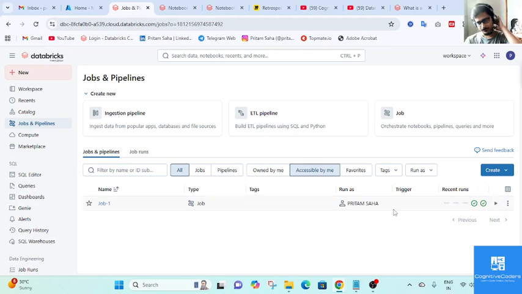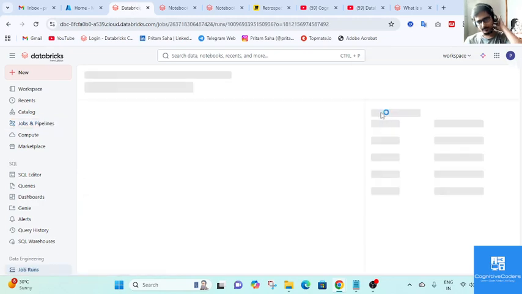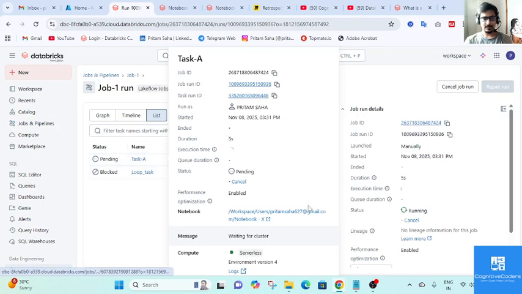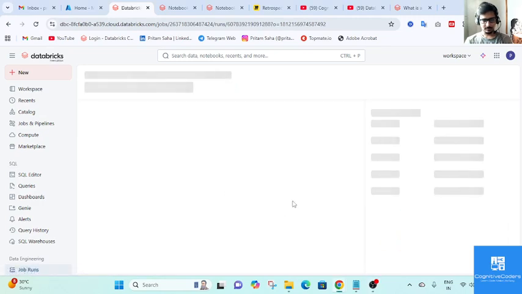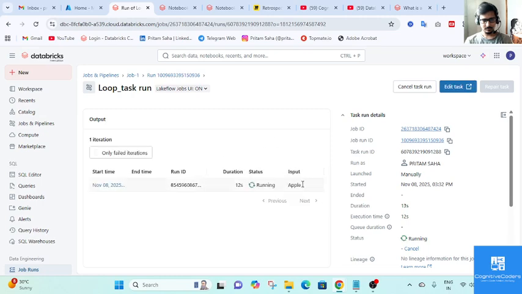Let's see. Let the task A run complete, it is pending. Now the run started. Once it is completed, we will see. So the loop task run started. Let's see. For apple it is executing, succeeded. Now for the next fruit name it will start executing. For mango it has started.